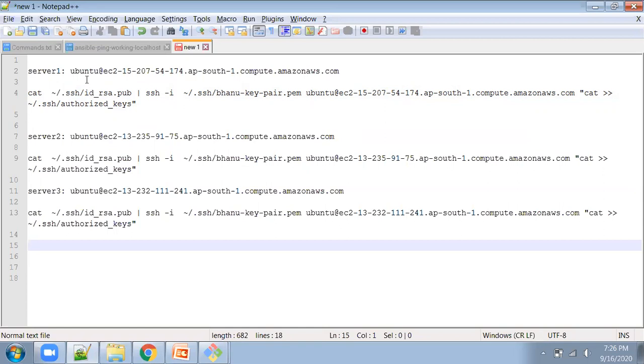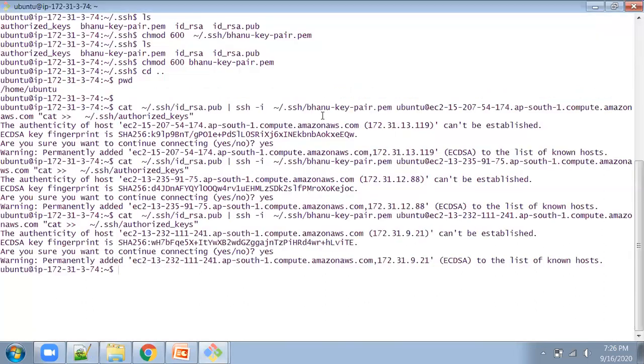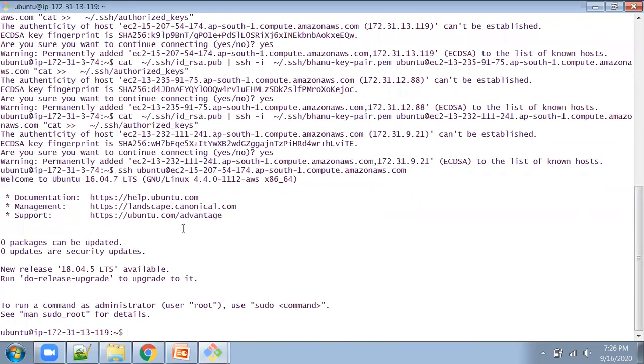How can we verify? You can take the server 1 IP address or the DNS name, whichever you are comfortable with. Since I already have the DNS name, I take this and type ssh, space, paste the DNS name of server 1 along with the username. If you press enter, without a password you should be able to connect to server 1. You can see it is directly connected to server 1 without asking for the password. If you want to come out of this machine, you need to type exit. Okay.